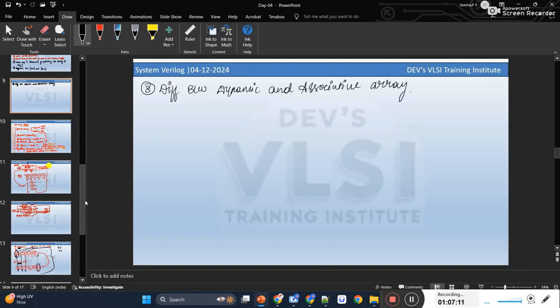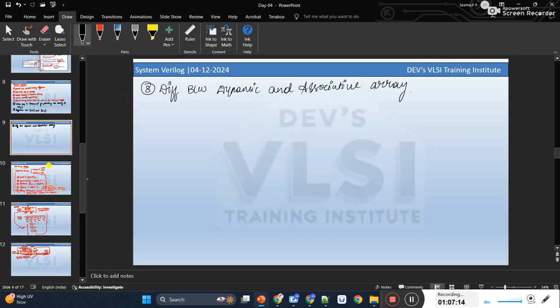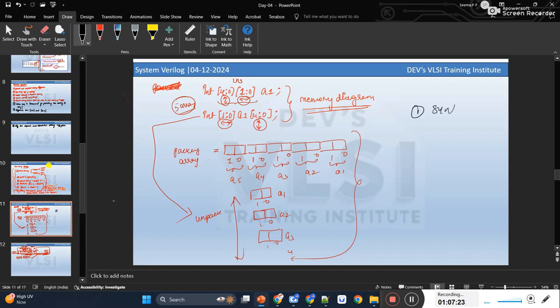Very important thing. Apart from this, you can also tell about the syntax and inbuilt methods. Three points you can tell. First point is your syntax. I'll show the syntax of associative arrays also. Today only I will teach.